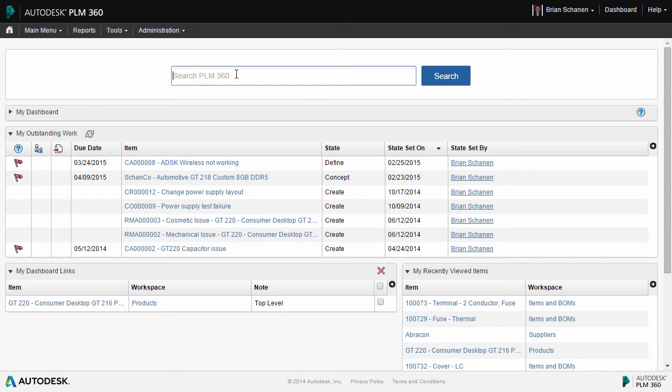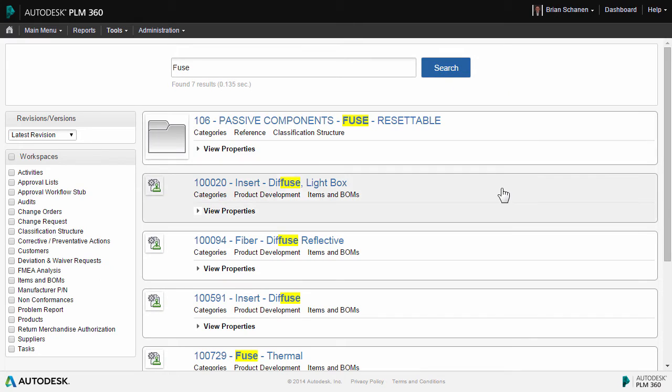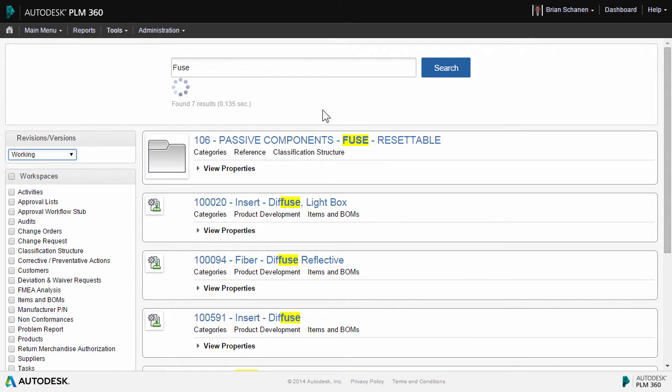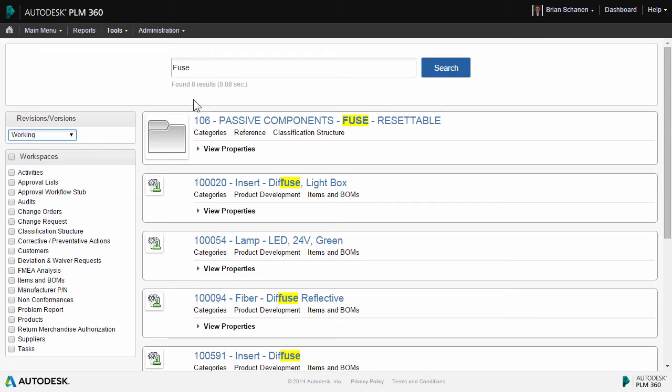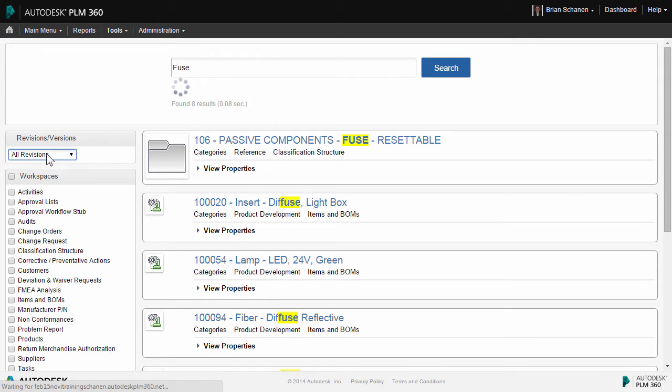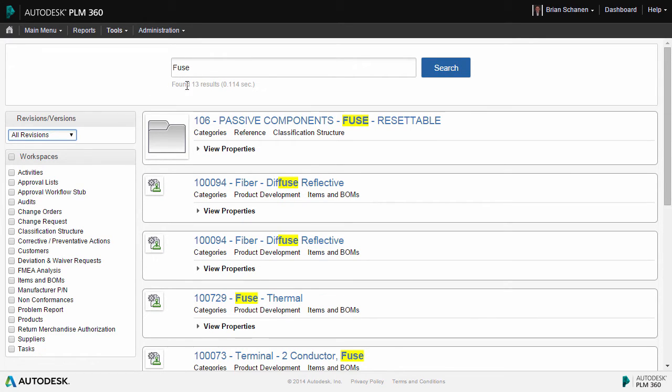So for instance, if I were going to run a search on the word fuse, PLM 360 will return, in this case, 7 different hits. Now that's just the latest revisions. If I were to say, show me the working revisions, it'd show 8. And if I said, show me all revisions, the number jumps up to 13.